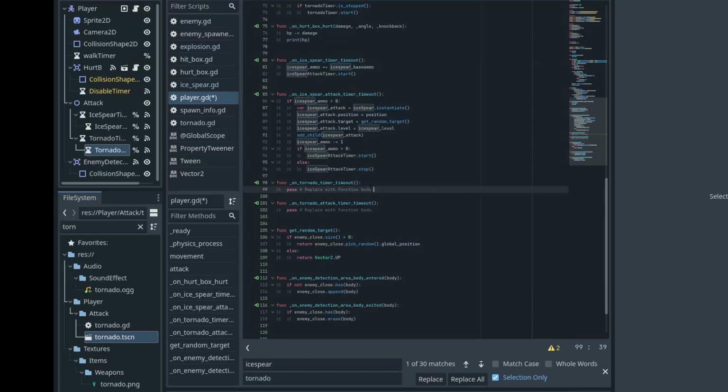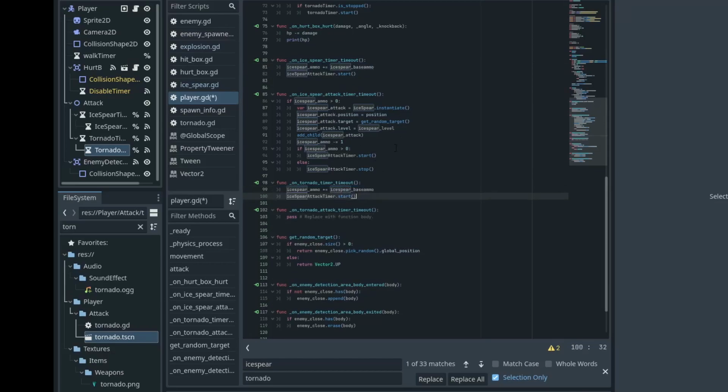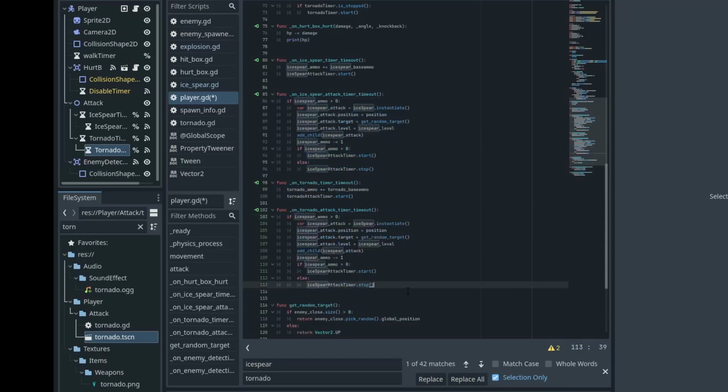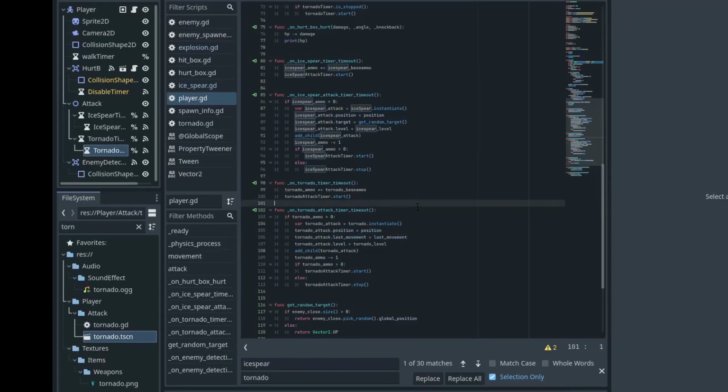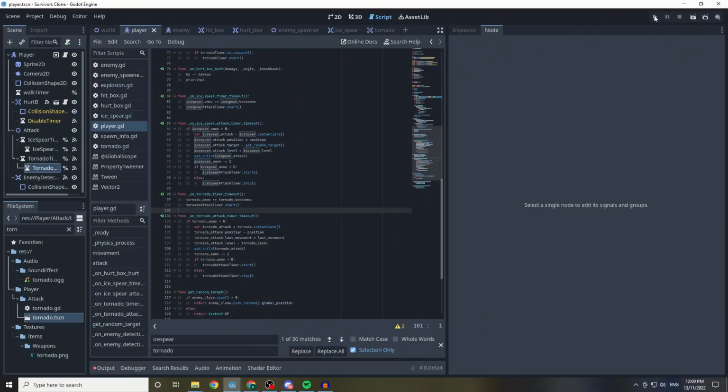Once again, just going to copy and paste the Ice Spear timer timeout, and we're just going to do a replace all here. We are going to be doing the exact same thing with the attack timeout. Just highlight, replace all, and now this is all Tornado. The only thing we're going to be doing is setting the last movement. So last_movement is equal to last movement. This is because in our Ice Spear, we use a target, and in our Tornado, we check what the last movement is. Now, when we play our scene, it should actually spawn tornadoes.